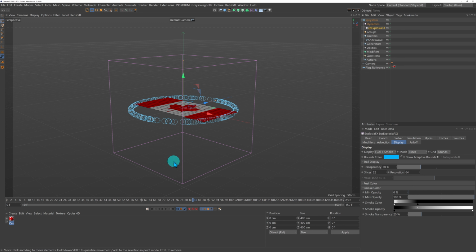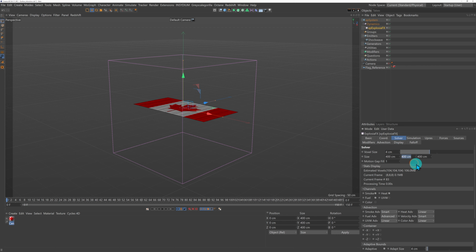We're not going to be using all this space on the top and the bottom here. So I'm going to change the solver size. I'm going to come to the ExplosiaFX solver and change the Y to 80 centimeters, and I'm going to change the X to 420, and the Z to 220. I'm going to keep my voxel size at 4 centimeters.